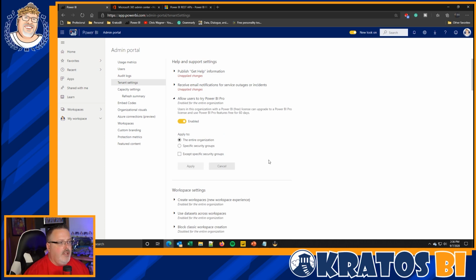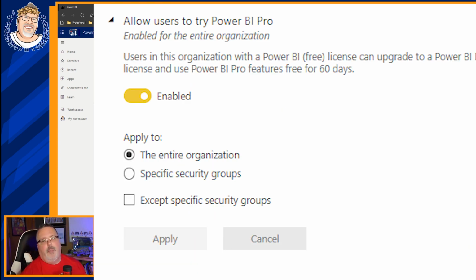All right, and then the last one is allowing users to try Power BI Pro. This has always been on by default. It's a feature inside of Power BI where you could just say, yes, I want to try Power BI Pro for, I think it's 60 or 90 days or something like that. I forget what it is. A lot of companies use this as a way to keep people up and working while they get a Power BI Pro account added to that user's profile. So they have a little bit of a buffer between when the user comes online and wants to start working and actually receives that Pro account. This is very useful in those organizations.